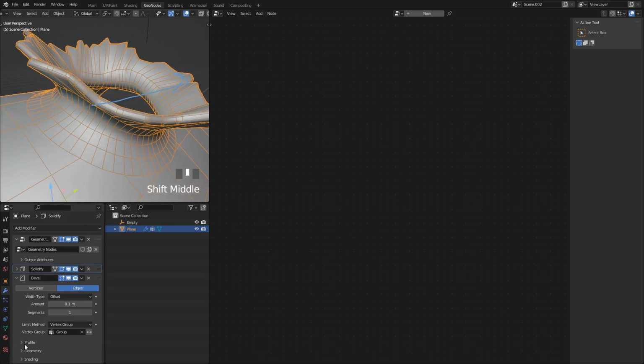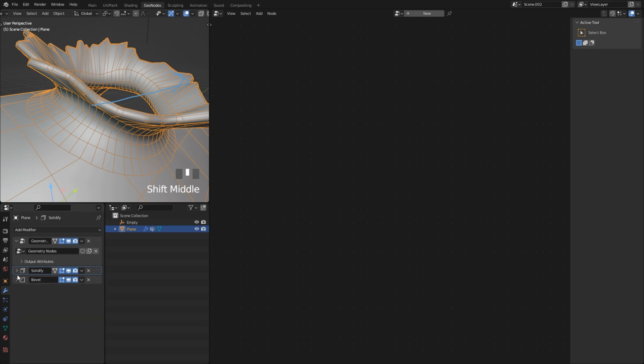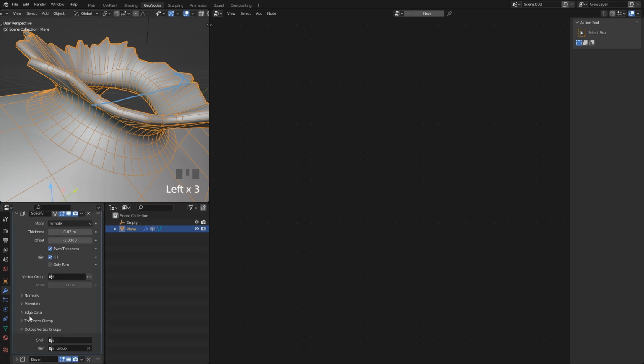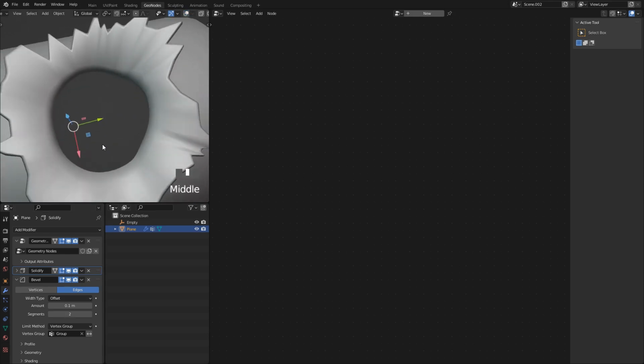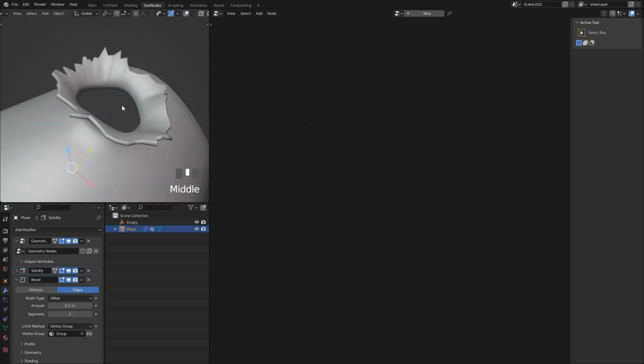And usually what you want to use for the solidify modifier is even thickness and also normals, high quality normals. So those just help the look a little bit, and also the bevel 2 segments looks much better than 1 segment. So there we go. Now we are getting there.